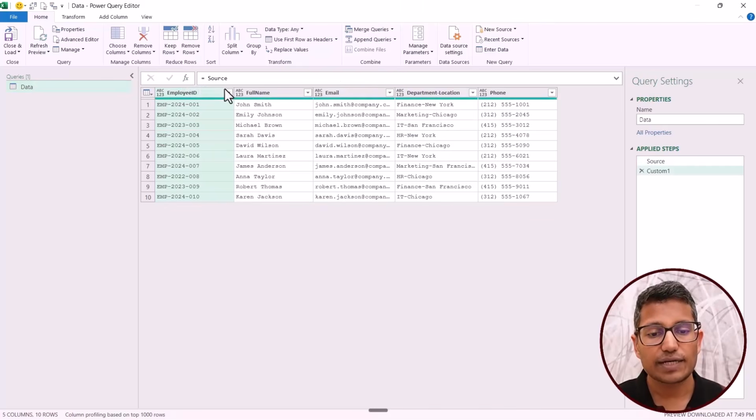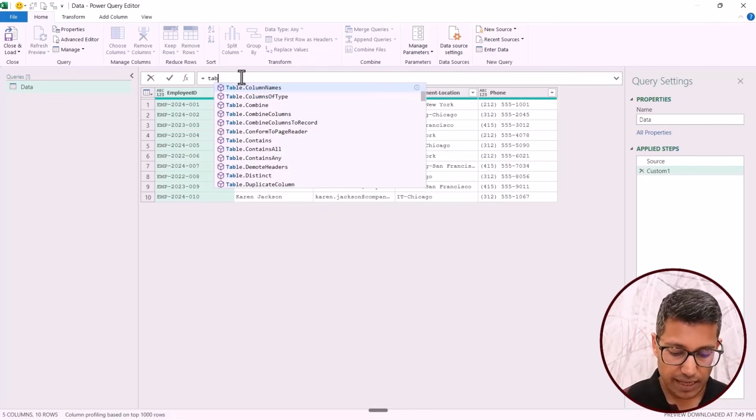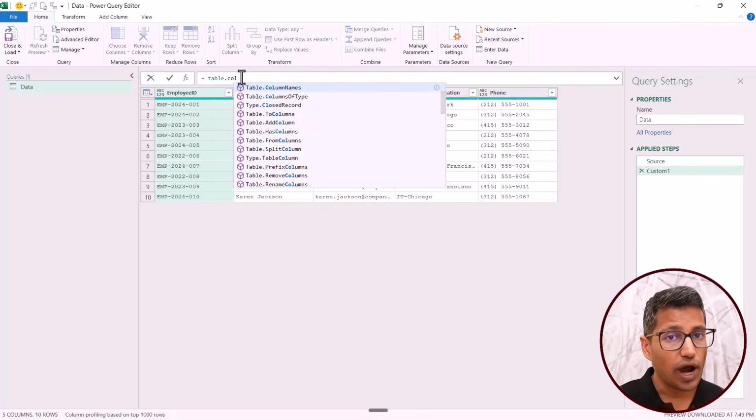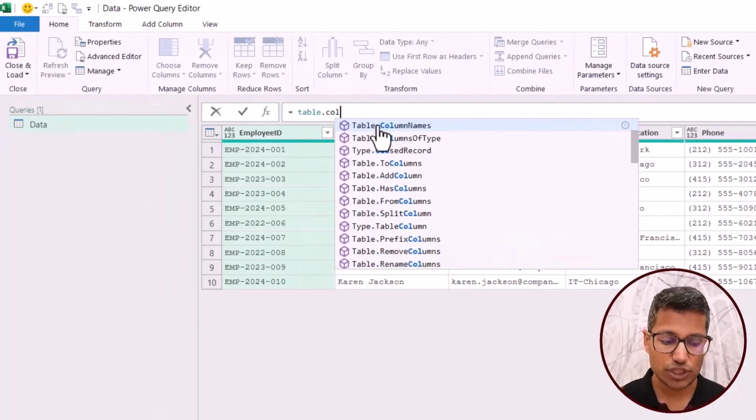When I do that, it is going to insert a new step. You can see Custom1 is added in the applied steps, and here I can use my formula. So I would use this formula, Table.ColumnNames. Now, while I'm typing, you can see there is this IntelliSense, and the first option here is exactly the function that I want. Now, if I want to autocomplete this, I would just hit the Tab key.